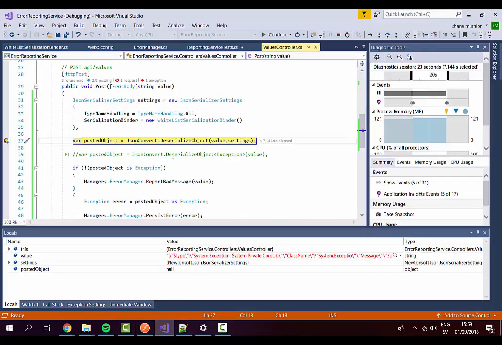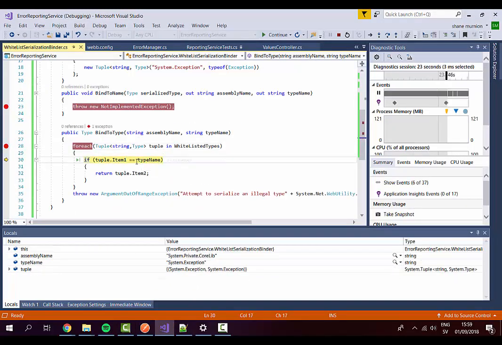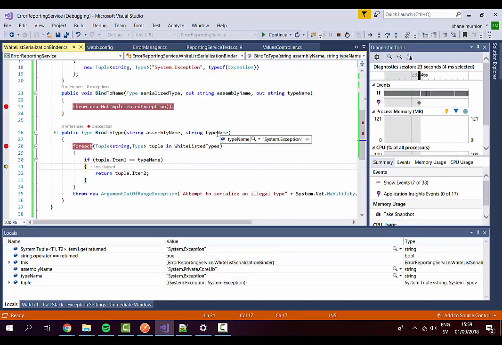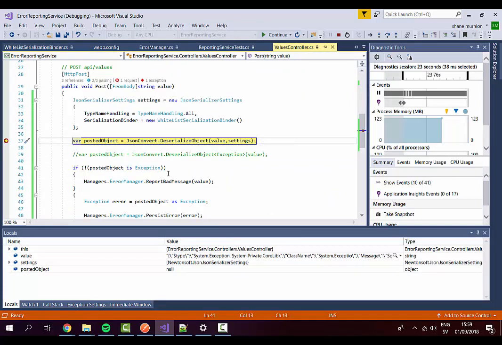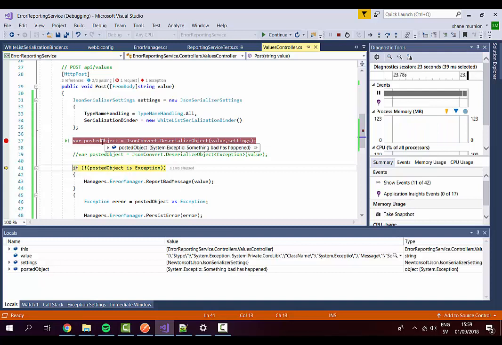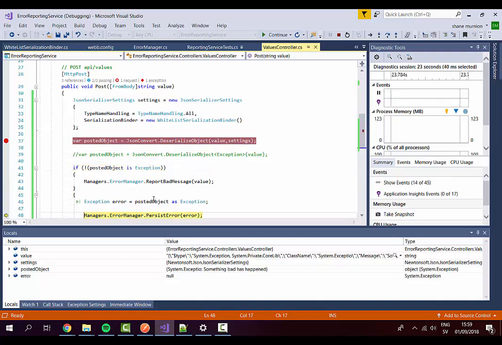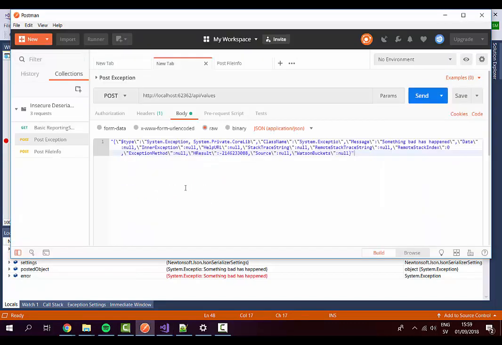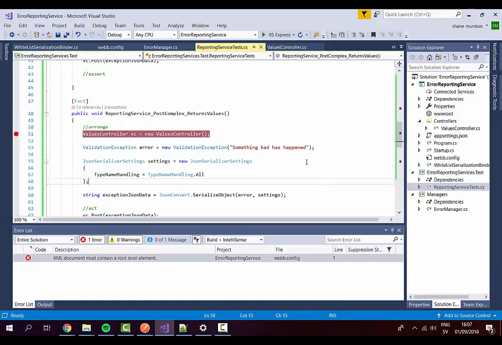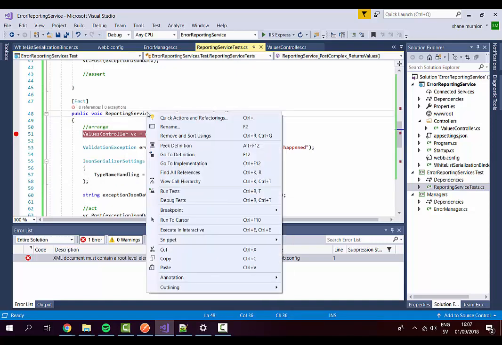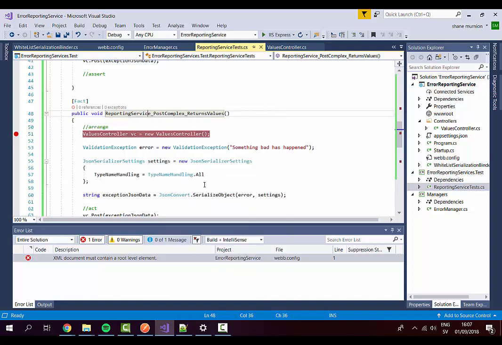Well, we come into our controller. We come into our BindType method again, but now the type is an exception, so it's allowed. And we're able to fetch our exception information and persist it, which is exactly what we're hoping for. Okay, so we can handle FileInfo, we can handle exception. How do we handle our validation exception that we had before? Well, if we go back to our unit test now, and we debug it.